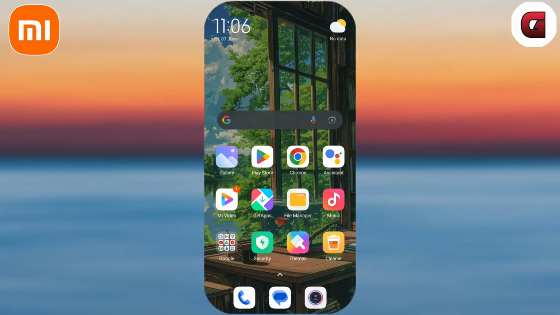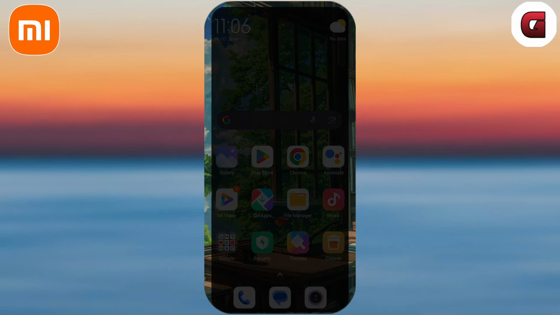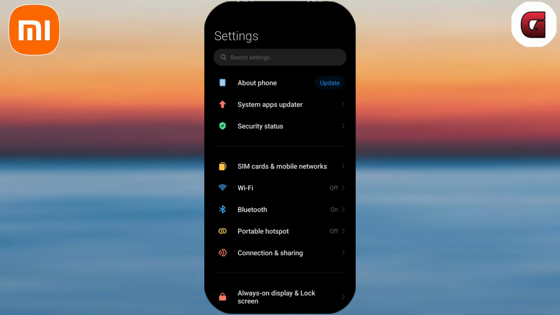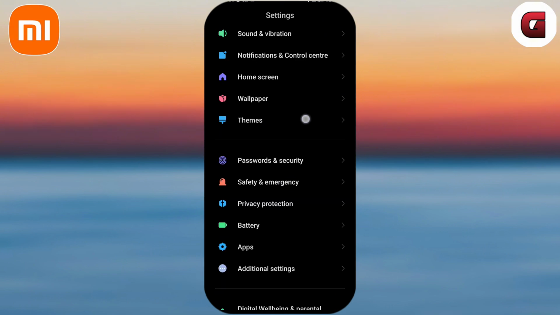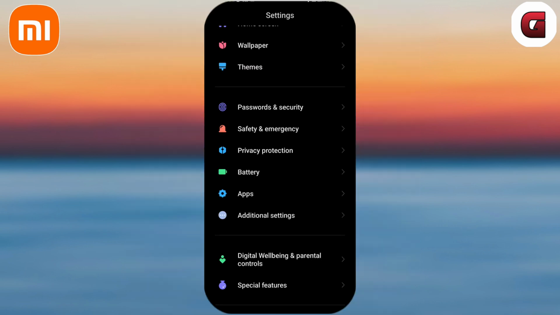So to add a password to any apps on your device, it's actually pretty easy. For the first step, I want you to go to your settings. Once you're in settings, next, scroll down until you find the apps option. And once you've found it, just go and tap it.